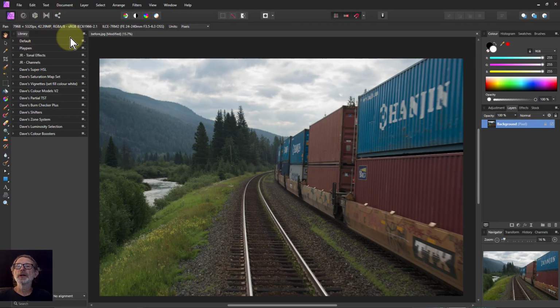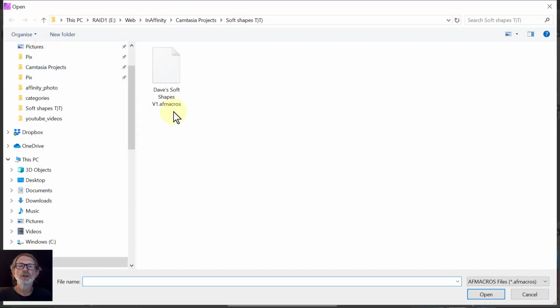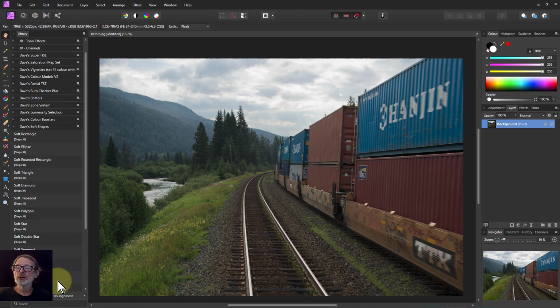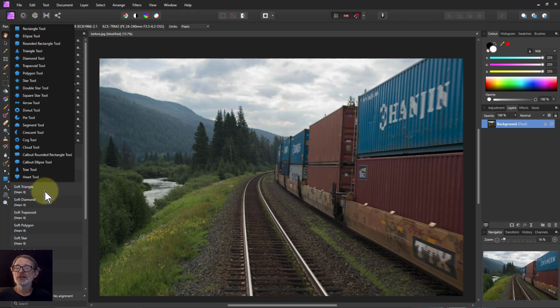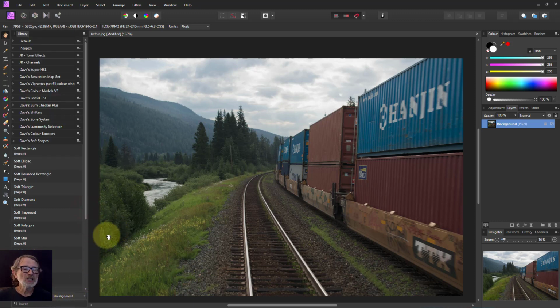Then you go to the library, which is via the View Studio, click on the hamburger there and import macros. Go to where you've got it, hit open, or just double click it, and it turns up down here ready. So there's Dave's soft shapes. In here you've got a whole bunch of things, and there's basically a soft shape for every one of the rectangle tool and the things below it. Right click that there, all of these. There's one here which is blurred ready, which means it's very easy to just pick a shape and drop it in. So let's do it.